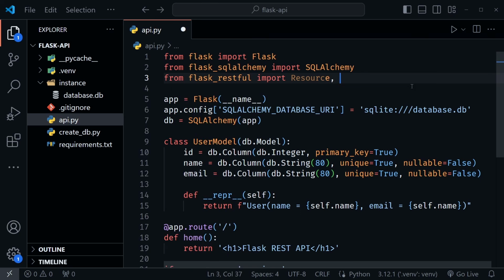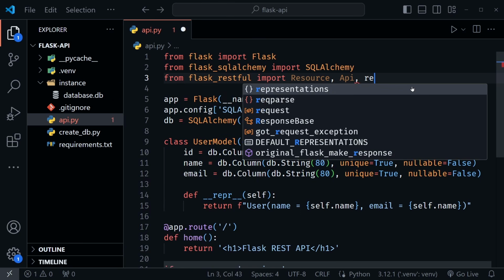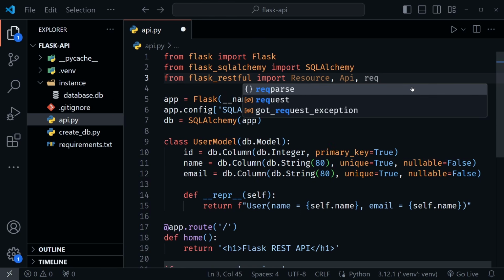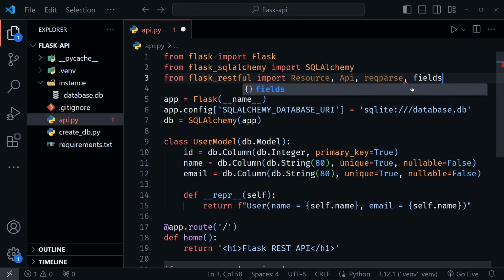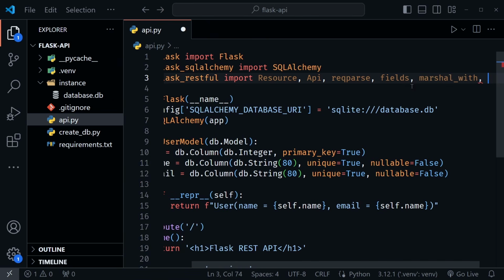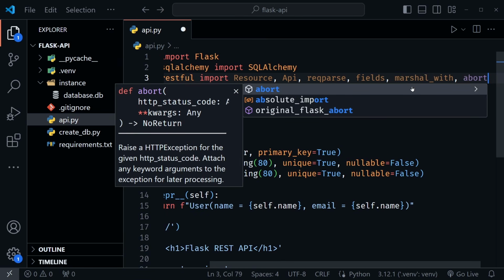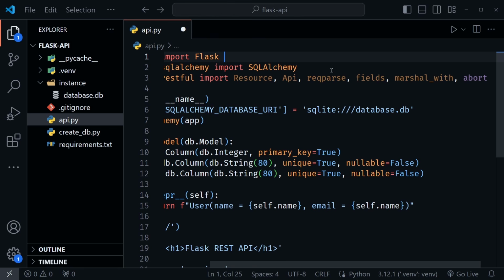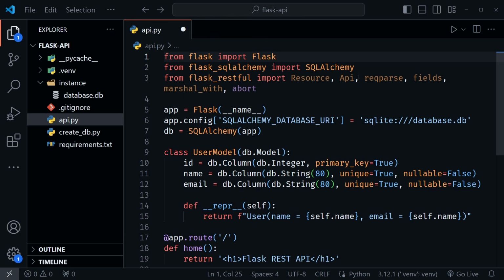We want resource, we want API, we want rec, which stands for request, parse, we want fields, we'll also go with marshal_with, and the word abort, so we can also abort a request. So several things there, and if I press Alt-Z, it's going to wrap that down to the next line. VS Code will change all of these, of course, as we use them. It'll change these to a brighter color like we see here. Right now, we can visually tell that none of these are being used yet.